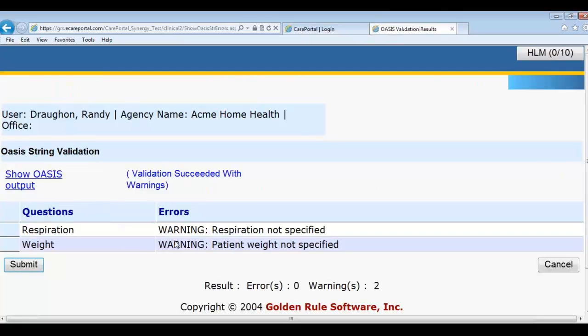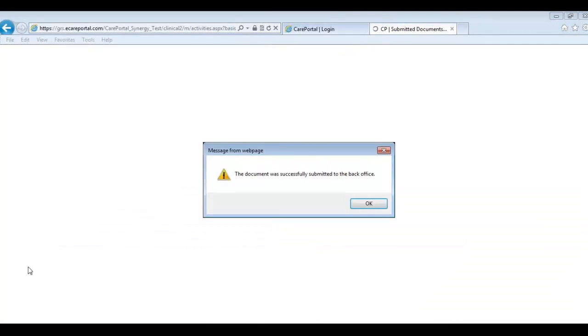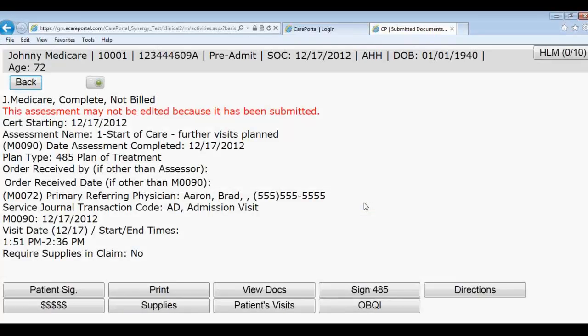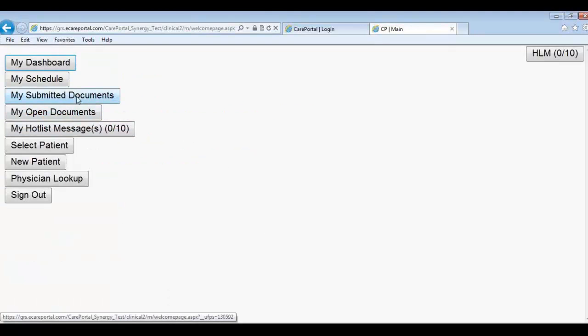We have a couple other warnings about, if some agencies want these warnings, some don't. If you don't want these warnings, we can leave them out. I didn't specify respiration or weight, just to give you an alert. These are just warnings; they're not errors. So I can go ahead and click Submit. The document was successfully submitted to the back office. So now I'm done with my OASIS/45. I'm going to click back, and so I'm still in point of care.